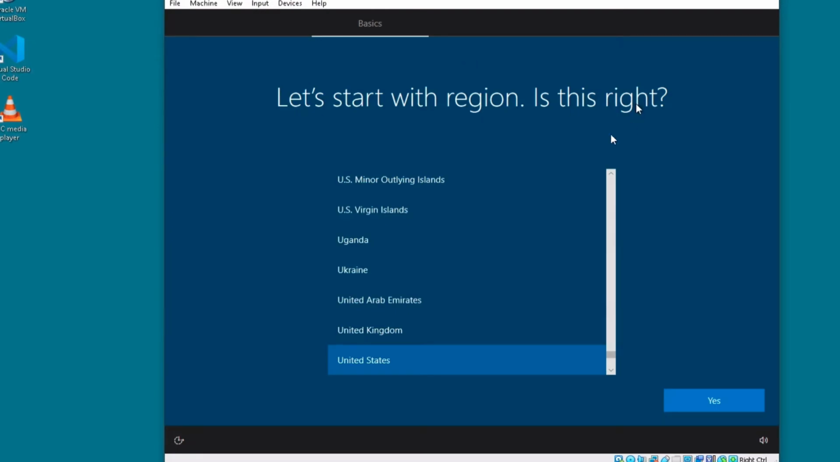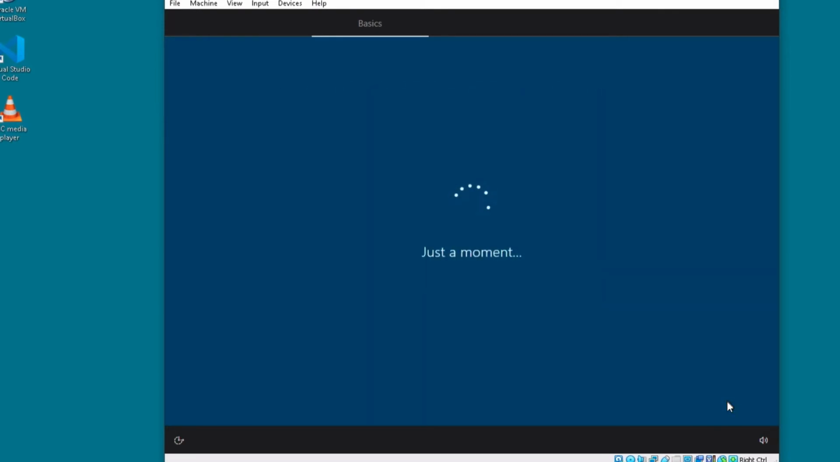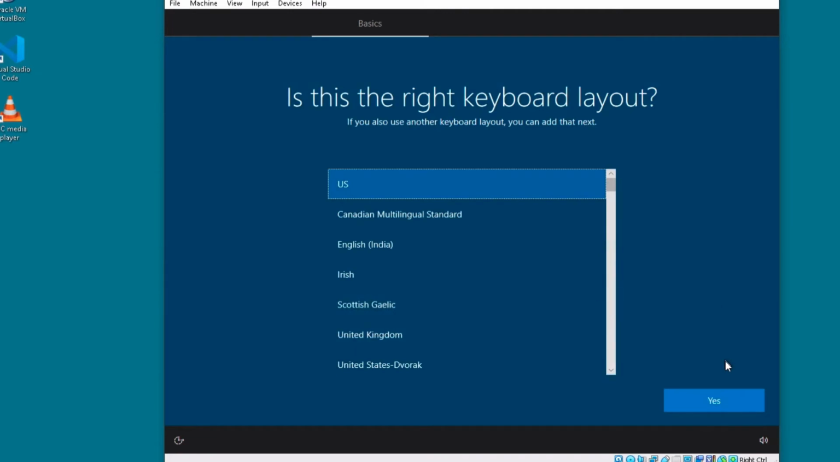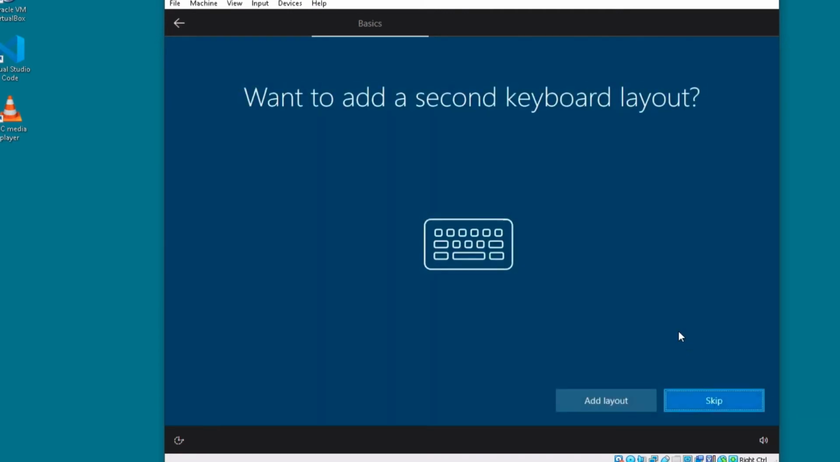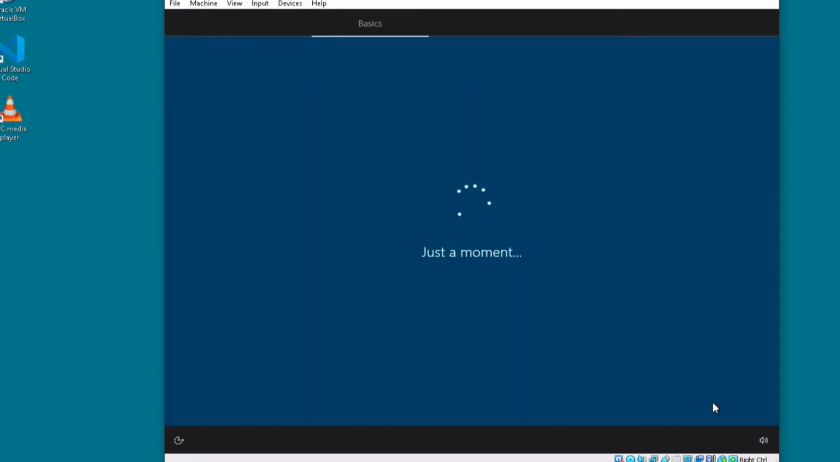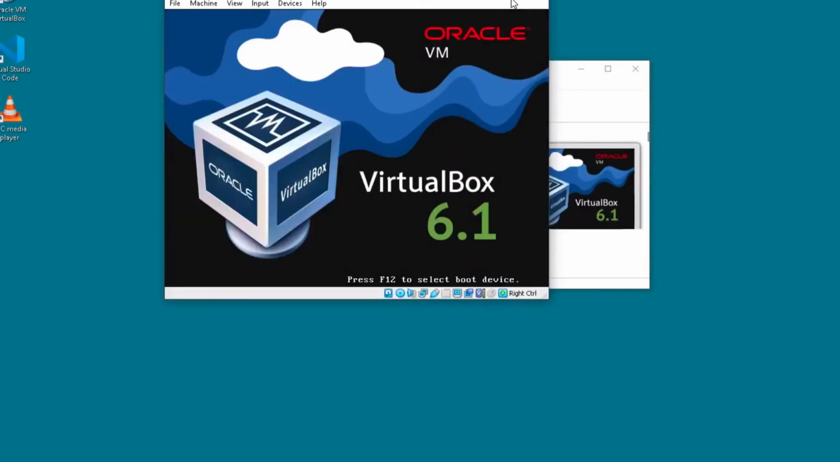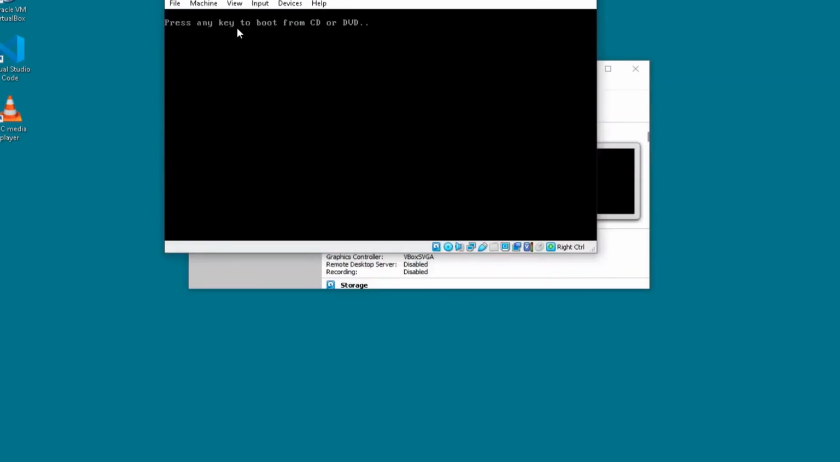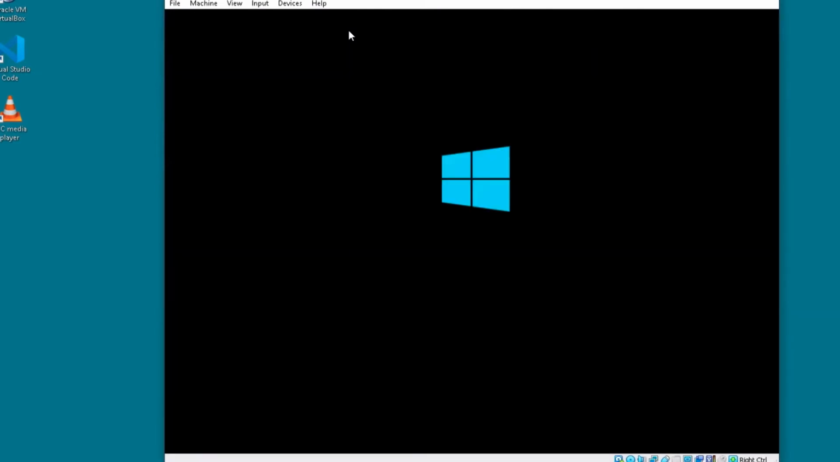Alright, I'm going to finish up the installation here, so we'll look at the next part. We'll accept the default, click on yes. Keyboard layout, we'll just do the US and click on yes. There's no secondary keyboard, so we'll just click skip. Okay, and then the system will restart one more time. And once again, do not hit any key to start from the CD or DVD because we're starting off the operating system that's already installed.